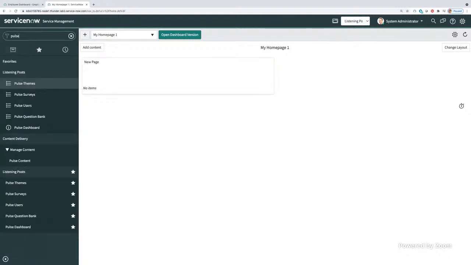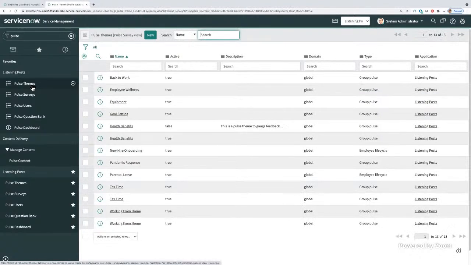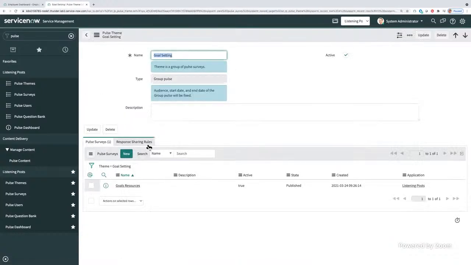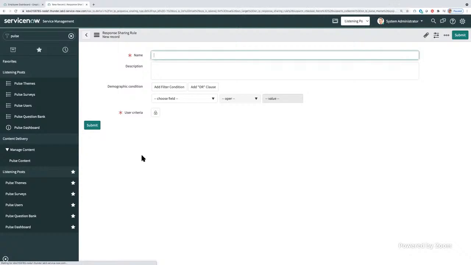So if we go into our pulse themes, go there. And now I am going to open up the goal setting pulse theme that we created a little bit earlier. And I'm going to go back into this response sharing rules related list. So if I go here and click new, I am presented with this response sharing rule form.